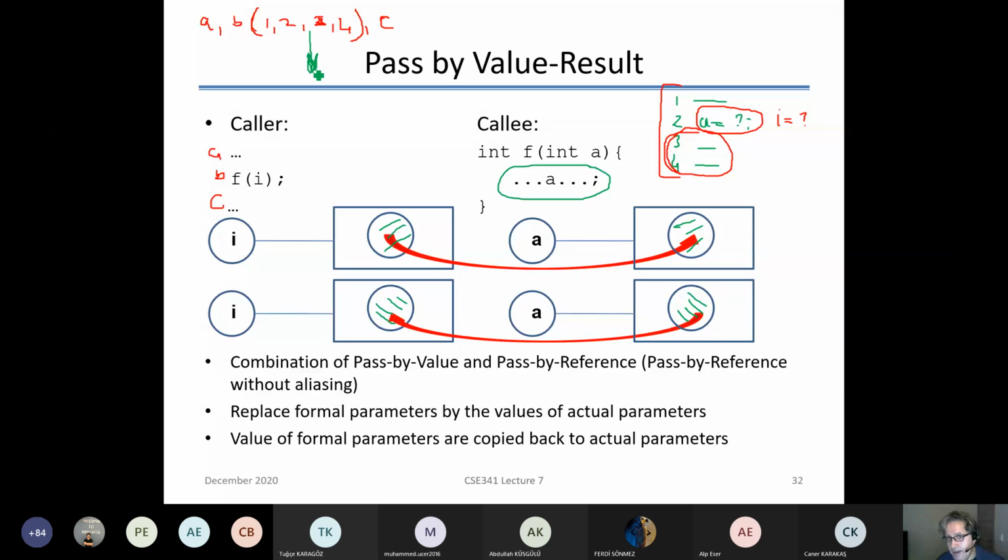So the value of I has changed. Now, if I want to undo the changes of this function and return as if this function has not been called, what do I need to do? I need to change I's value, or A's value, back to the original value.